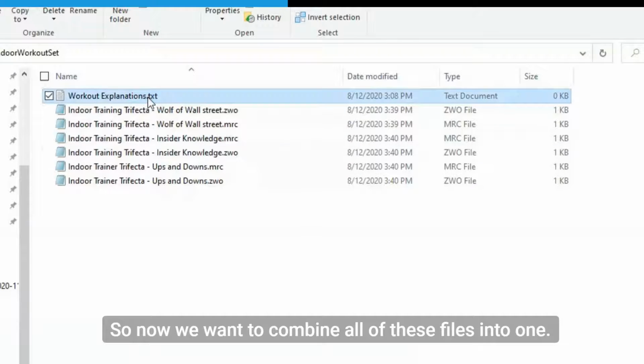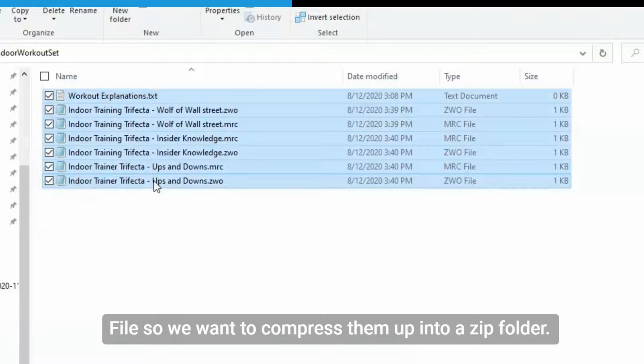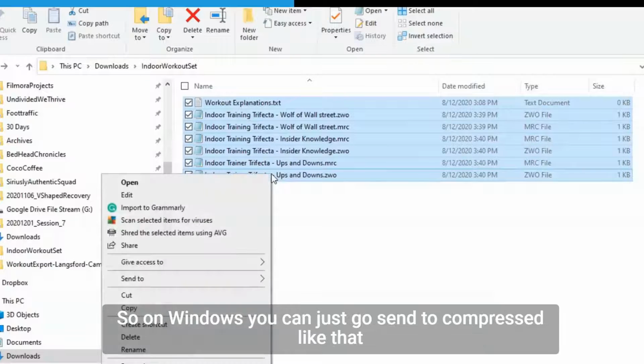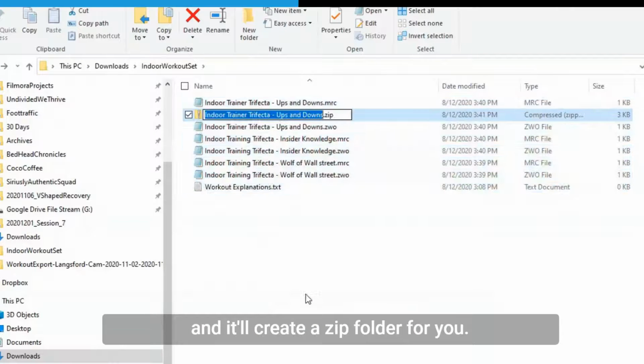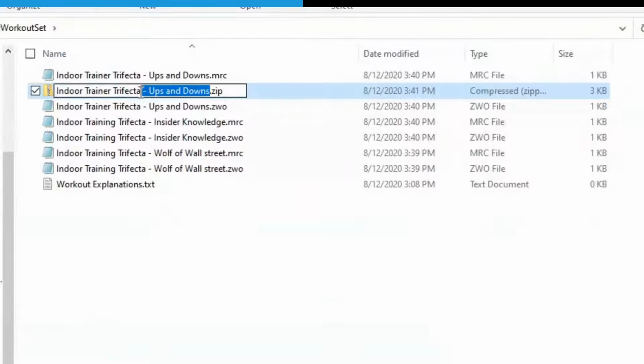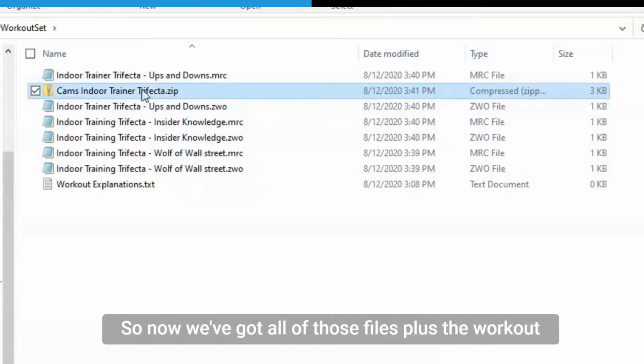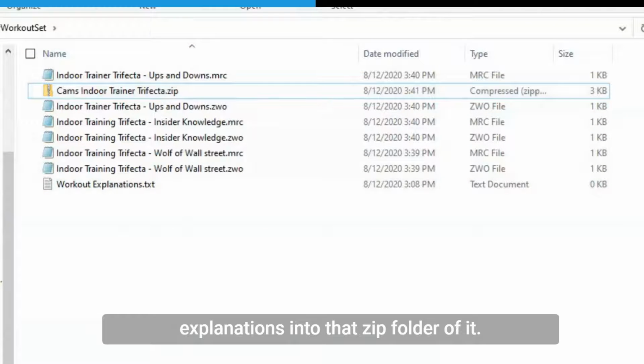Now we want to combine all of these files into one file, so we want to compress them into a zip folder. On Windows, you can just go Send to, Compressed folder, and it'll create a zip folder for you. I'm just going to rename that to the name of my product. I'm going to call it Indoor Trainer Trifecta. So now we've got all of those files plus the workout explanations in that zip folder there.